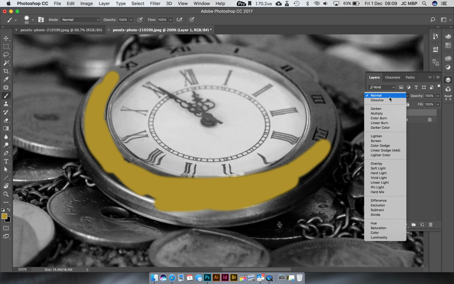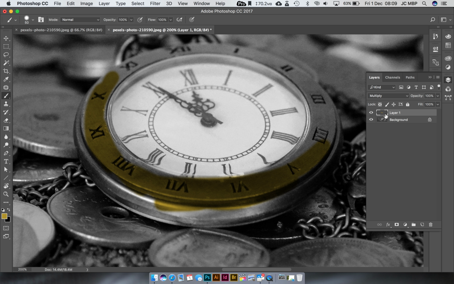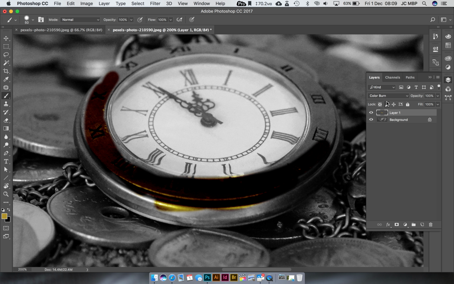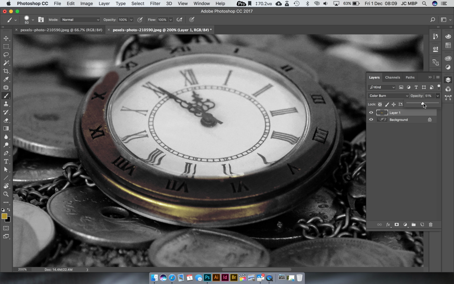painting it, then going to normal, and let's say I go to multiply or I go to color burn. Color burn's kind of cool, has that kind of cool effect, and I can actually adjust the opacity here, and it does something else as well. Now, I go over here and I don't like that. What do? No need for panic.